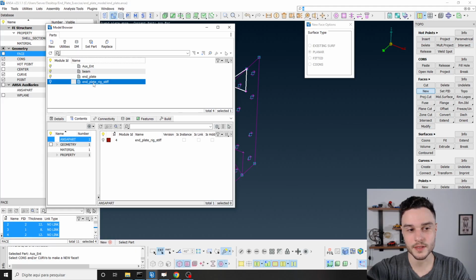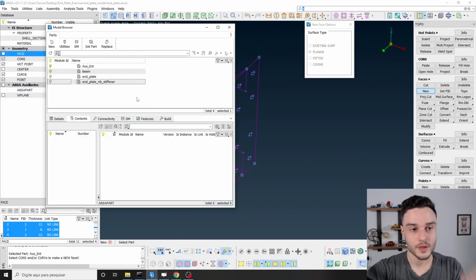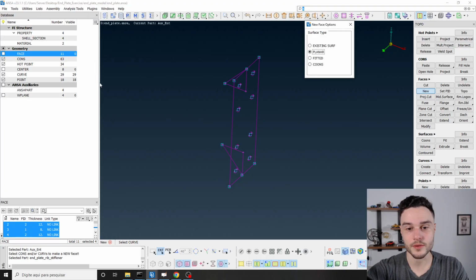I need to rename this. Let's rename this. It's rib, oh sorry, rib stiffener. Now select this one and select this property that we created. Double click and then click on OK.